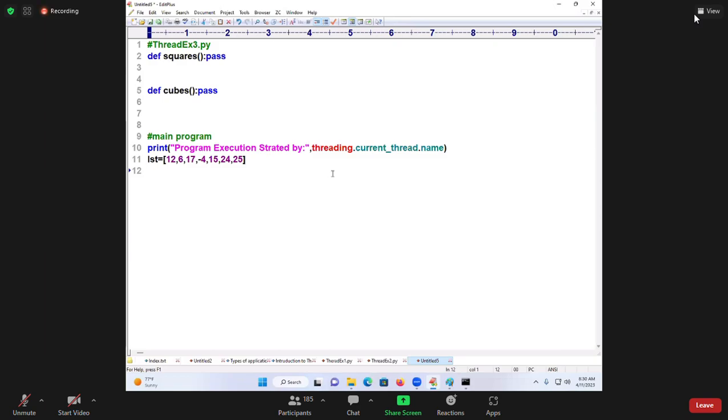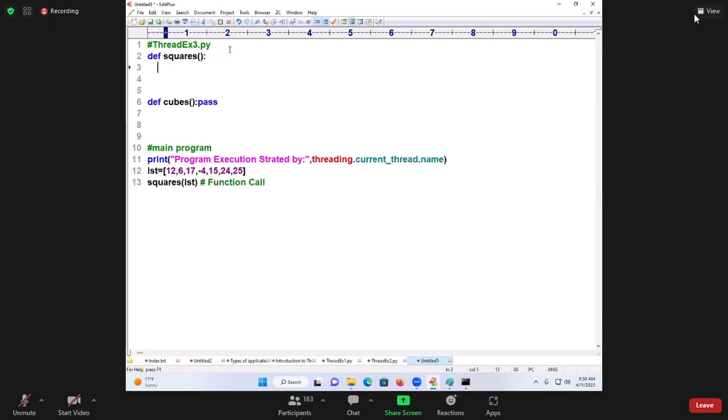Squares and cubes. What will I do? Tell me. Squares of what is the one I am passing? LST. Is it a function call or not? Which one will go to the function call? Main thread only will go to this function call. What should I do? Print it.